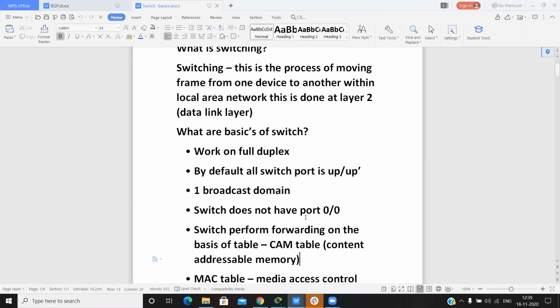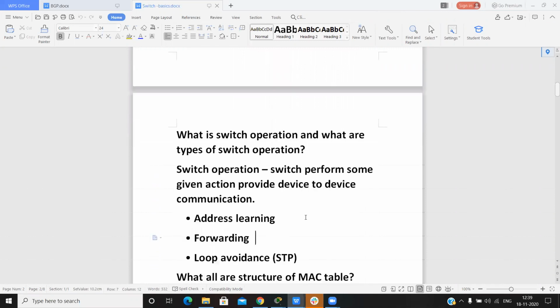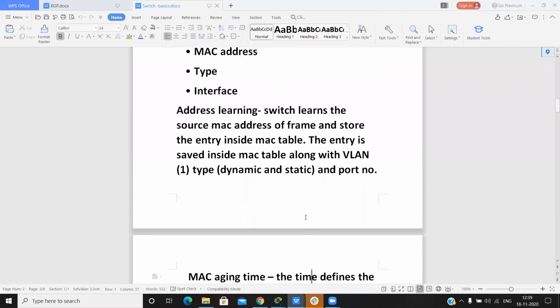Switch is one broadcast domain, and a switch does not have port number 0/0. Switch performs forwarding on the basis of the CAM table, the MAC table. So basically, switch operation has three types of operation to send a frame from one device to another device. First one is address learning, second is forwarding, and third one is loop avoidance.